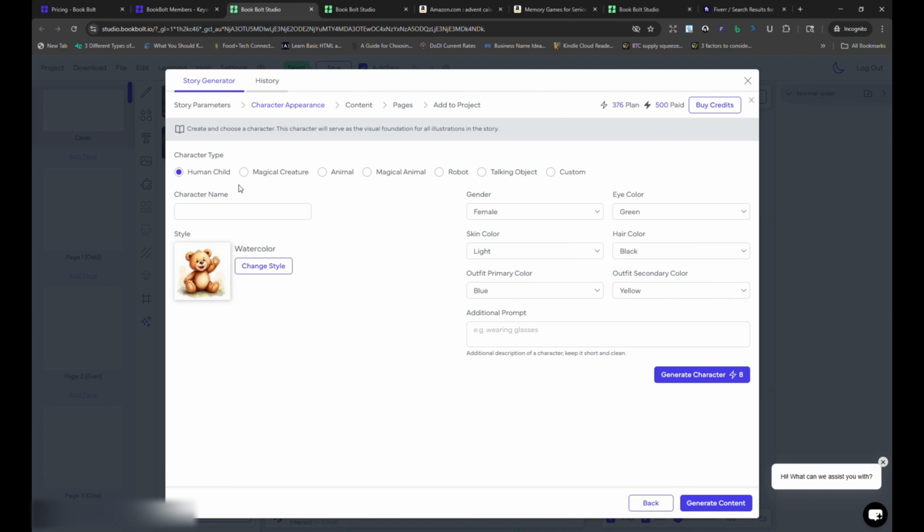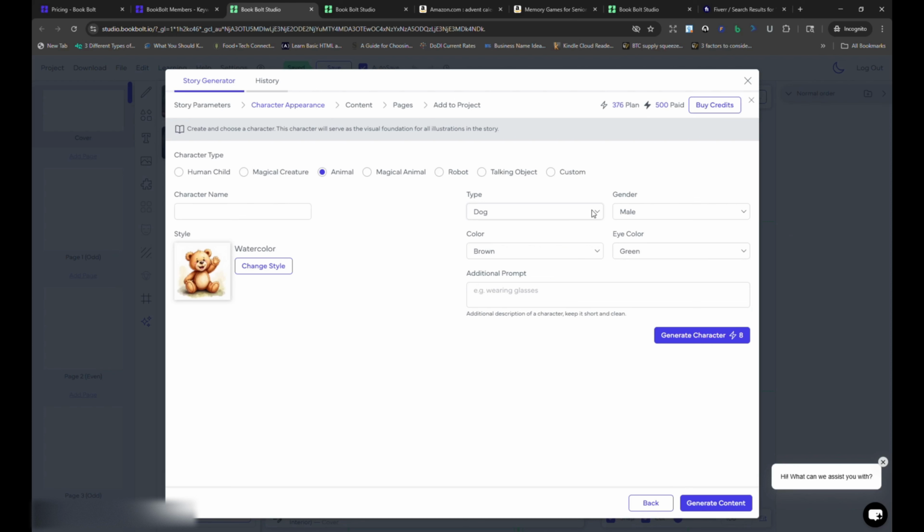Character type: human, child, magical creature, animal. So in this case, just for today's video purpose, I will pick an animal, okay? I don't know what to pick, to be honest. It's actually quite interesting. I will pick a cat because I like cats. Brown, male, okay, male cat, green. So as you can see right here, if you create a character, the name, Stefan, let's put it this way, okay, brown, green, additional prompt, okay, fine. So let's generate characters and see how our character Stefan the cat looks, okay?